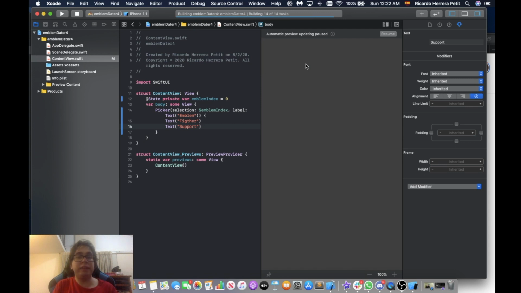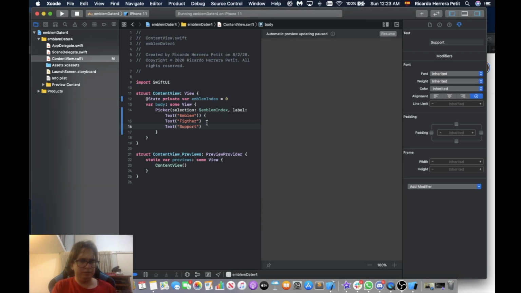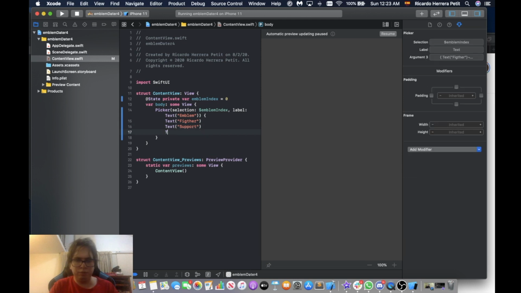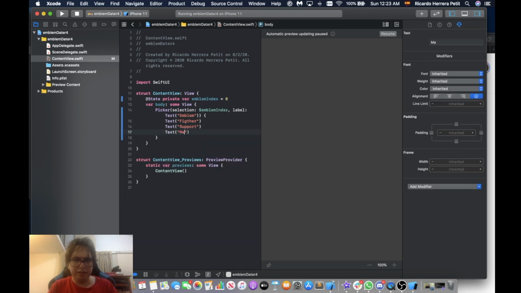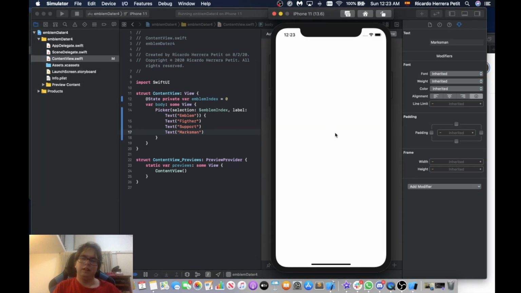And since we are having immediate feedback from the simulator, there's no need for TDD. There are some times that we will need UI tests because there are some settings and other variables that will need those tests, but right now we are having immediate feedback. So we're having fighter and we're having support here. You see? Now let's do the next one. I'm going to put the text marksman. I'm going to run this again, and I should get the marksman on my third one.